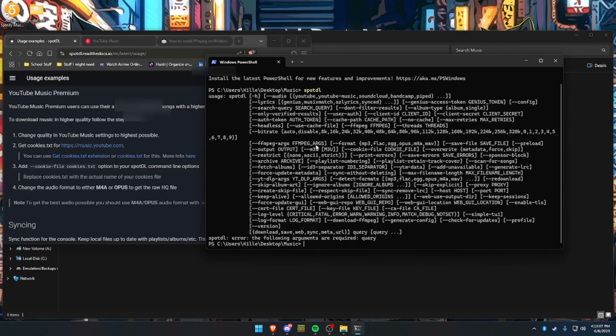To give you an idea, once you have a terminal open, you're going to want to type in SpotDL, and the first parameter is the cookie file. So you're going to do --cookie-file, and then you're going to put cookies.txt. Now it's going to look in this directory for a cookie file. The next thing is the bitrate, and I'm going to set the bitrate again to auto.